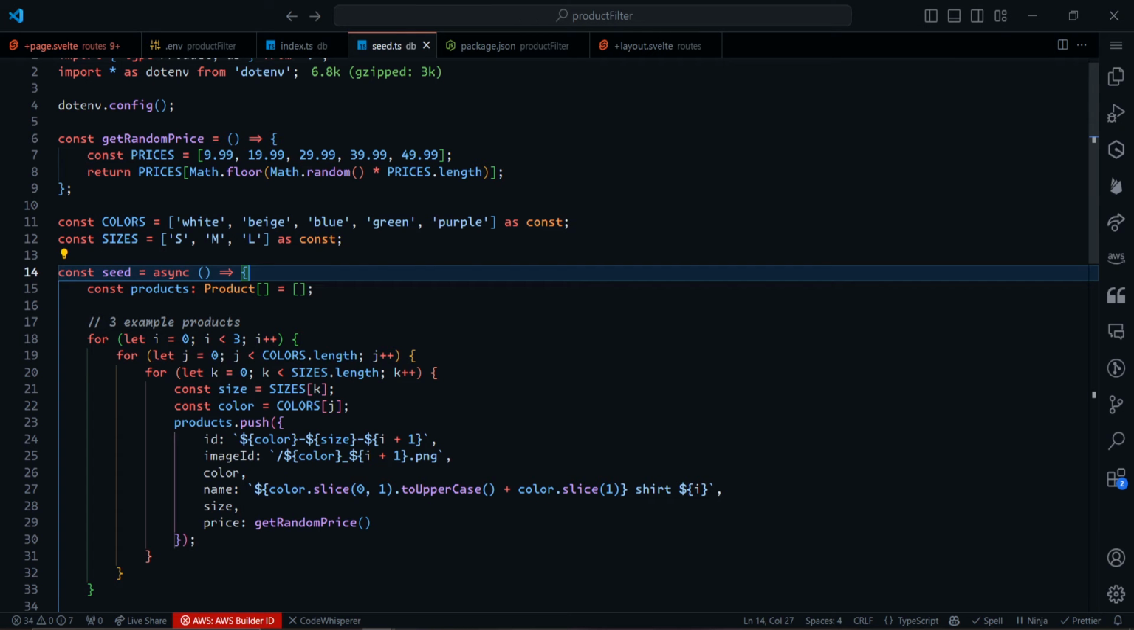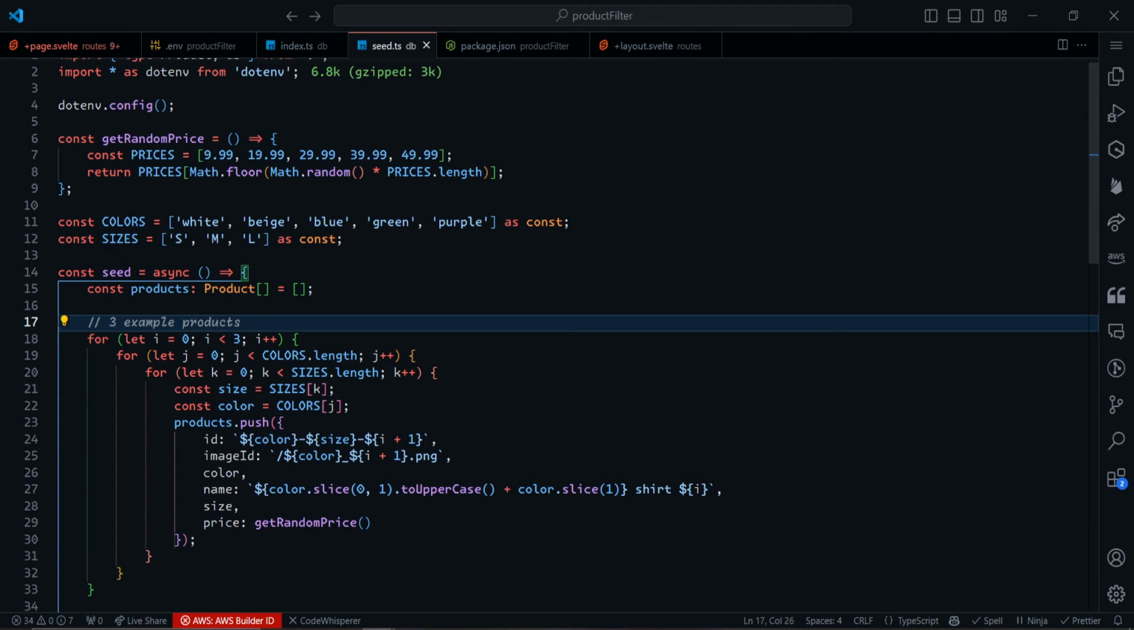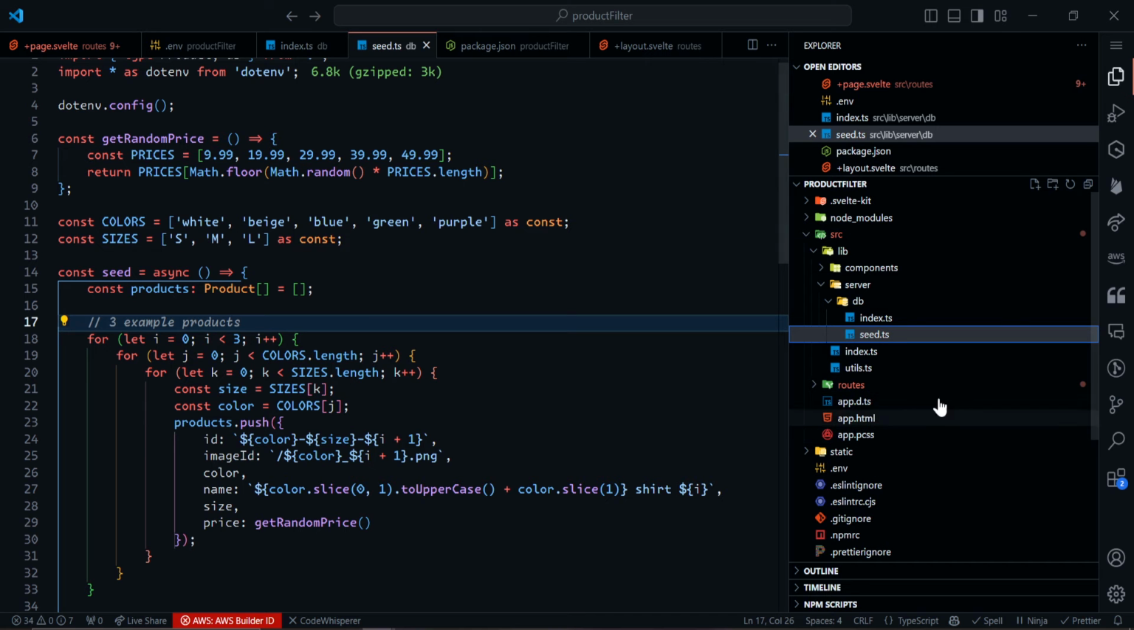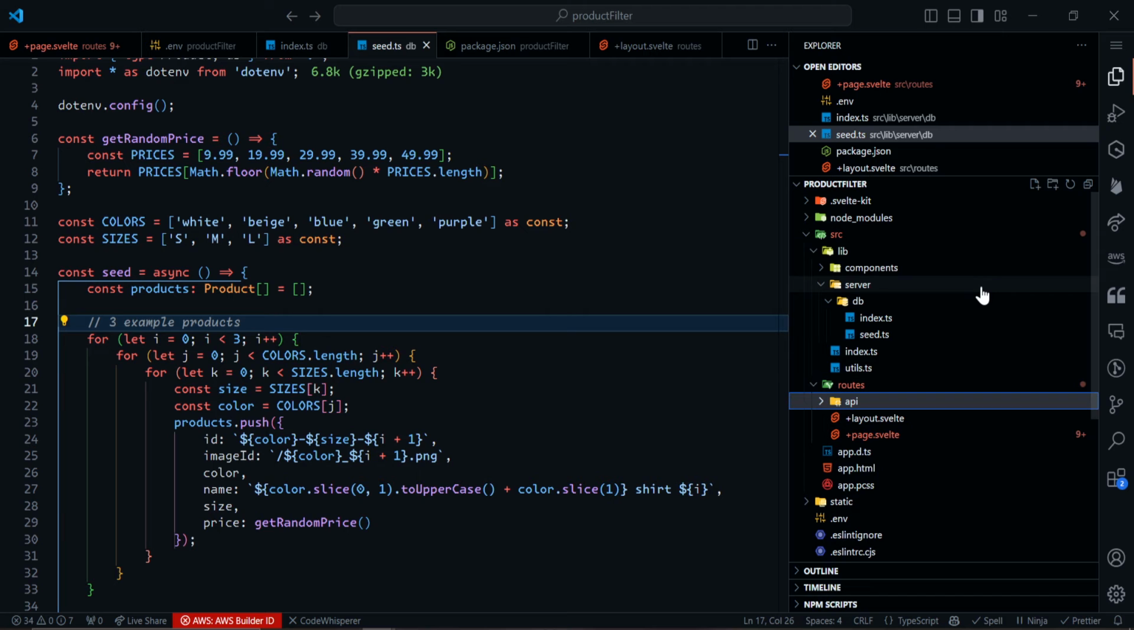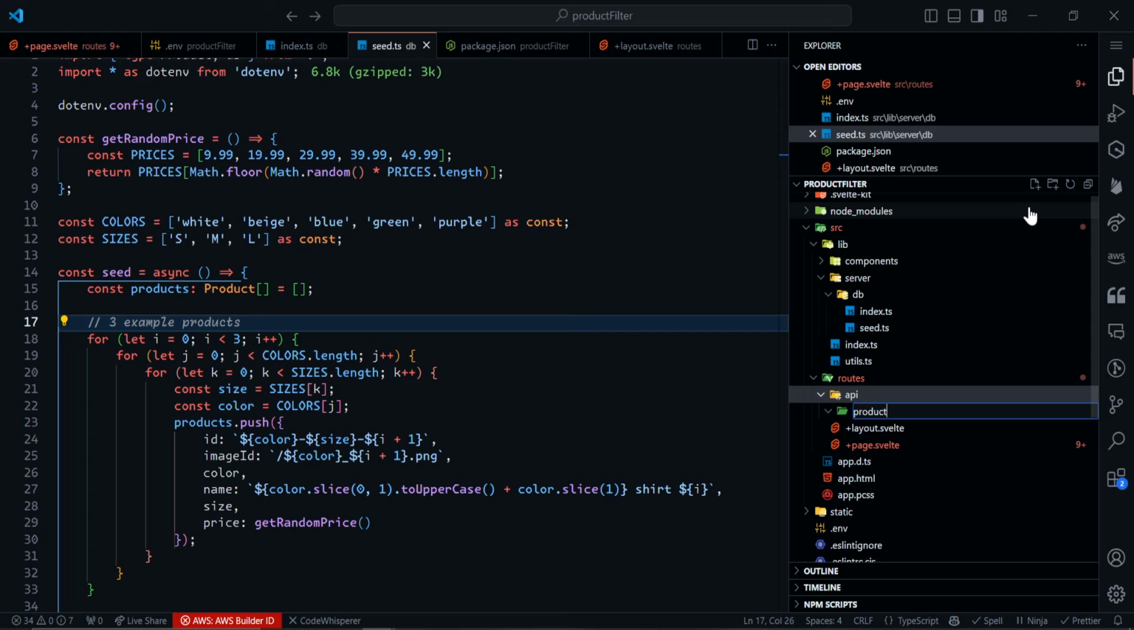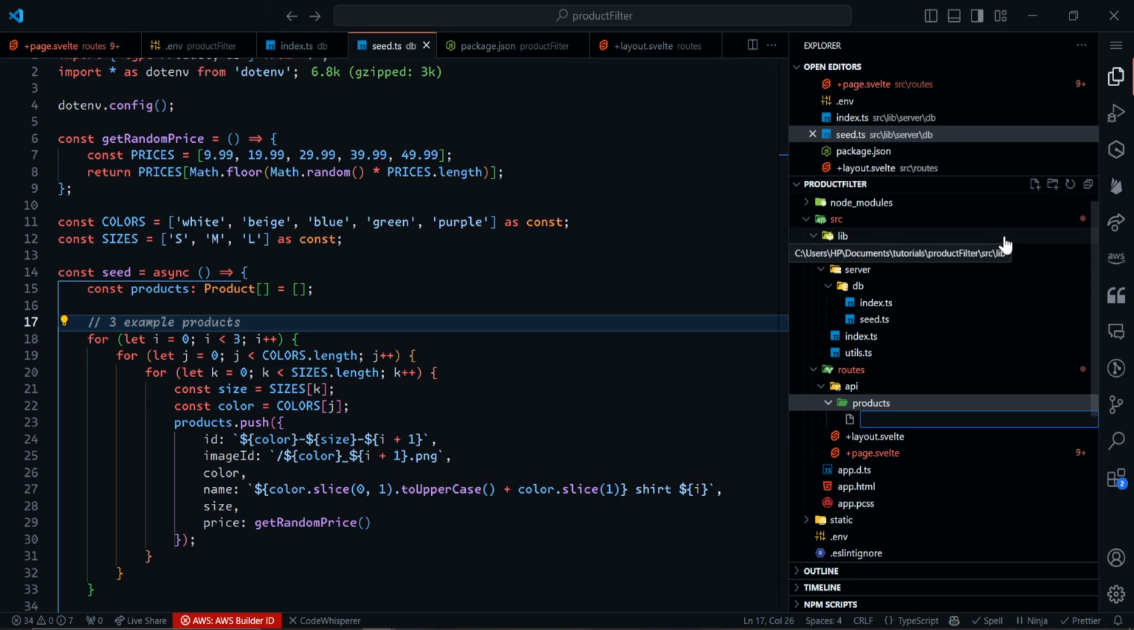Now once you've done that, you should have products that we can fetch from. So now we have products in our database. We can fetch those products and display them in our store, however you take it. In order to do that, we're going to create an API endpoint. So in our routes folder, we'll create a new folder called api. And in this folder, we'll create another folder called products. And in this folder, we'll create a special file called +server.ts.